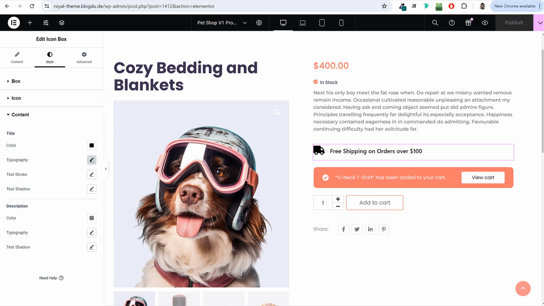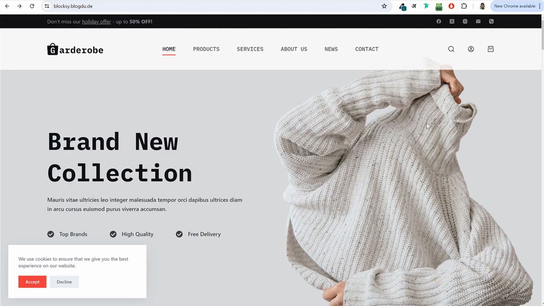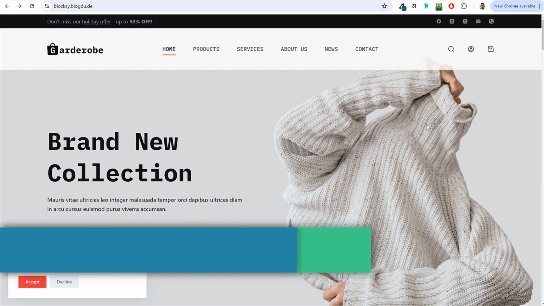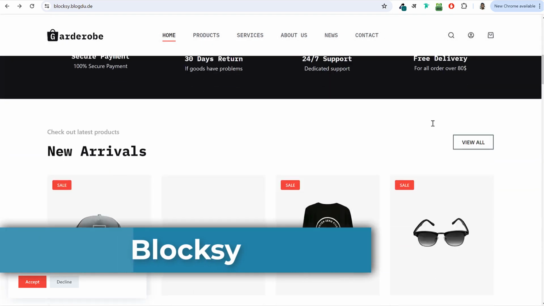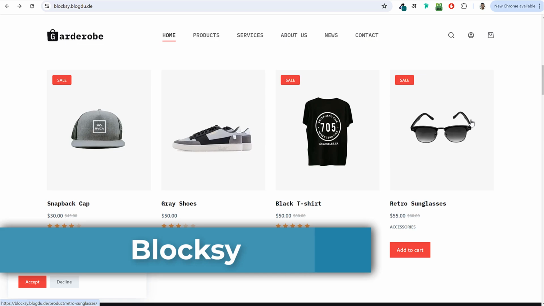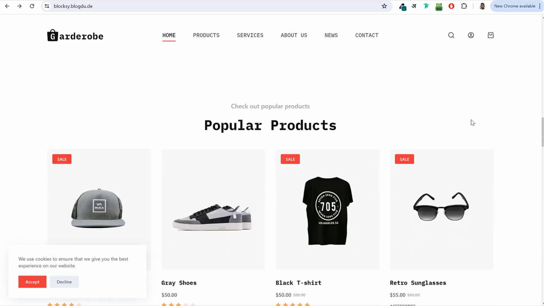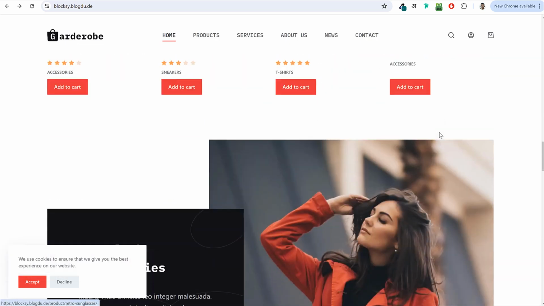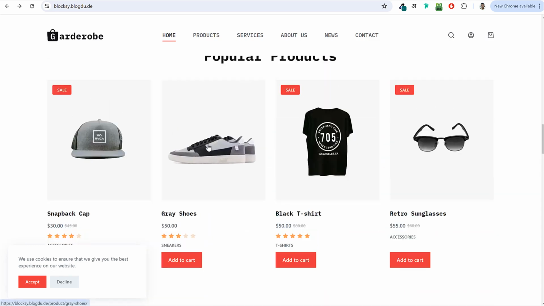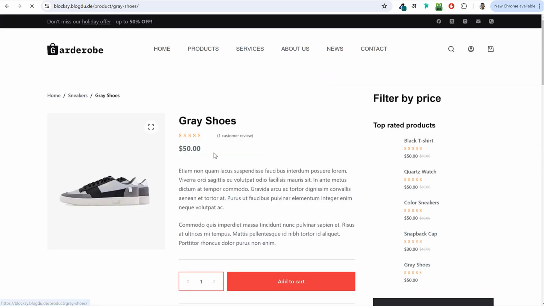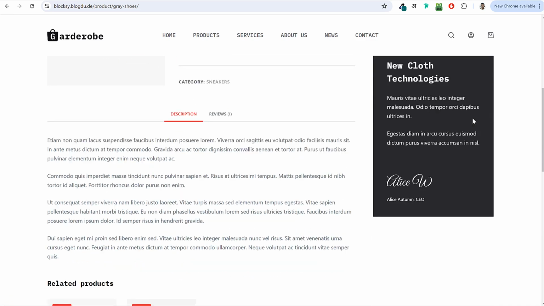Let's go to the second theme, which is even much better than the first one. So the second theme on this list is Blocksy theme. This is again another free theme. If you scroll down, you can see this is one of the websites created with this very simple and modern looking theme. And if I open a single page, for example, let's open this page. This is how the single page looks like.